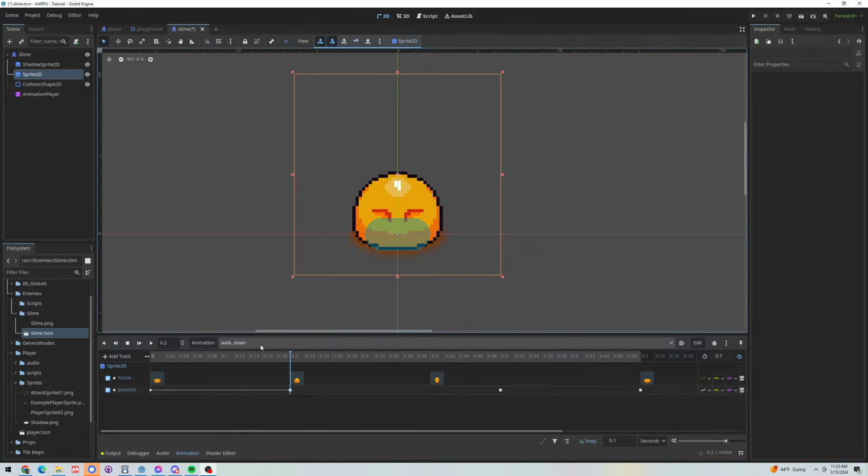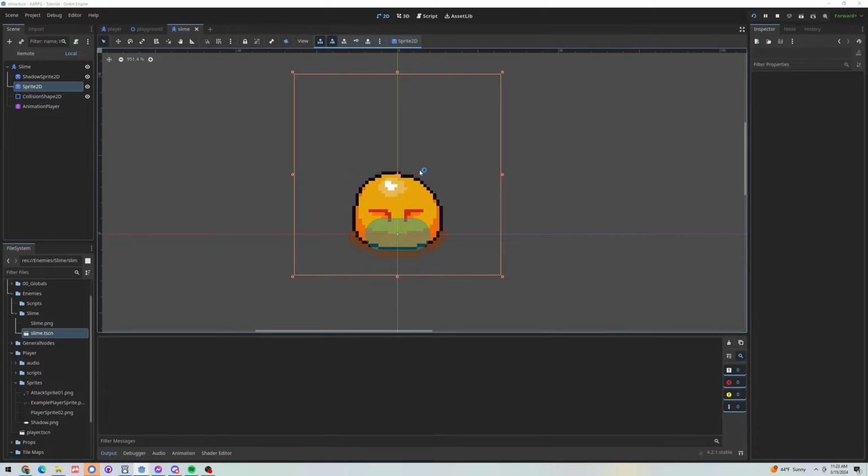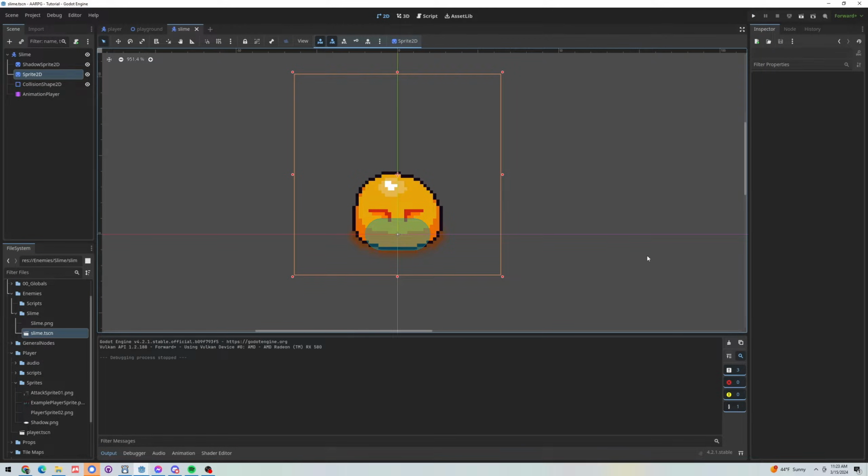I suppose one last thing we should do, I don't know that it's going to make a huge difference, but I'm going to select my idle down animation and make sure this is set as autoplay on load. If we test our scene, then he should be idling when we start. Yeah, there we go. Little slime, little idle. So now it's actually time to move on to creating our enemy script.